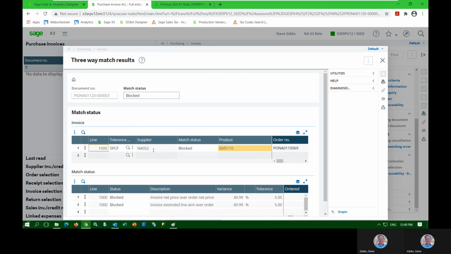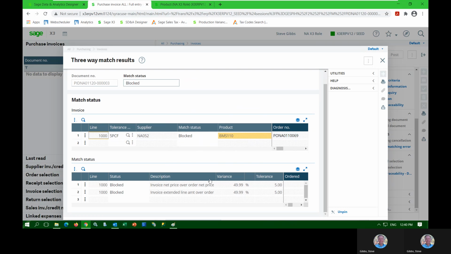I can see what line got blocked. So in this case, this particular product, this line got blocked, and why it got blocked. The invoice net price was 50% more than the price on the PO. And I've only got a 5% tolerance. So there's a 50% variance, but the acceptable tolerance is only 5%. It looks like it got blocked due to the total dollar amount too.